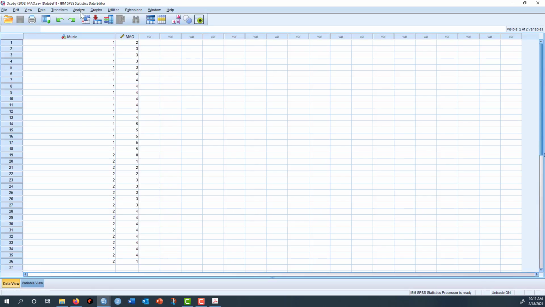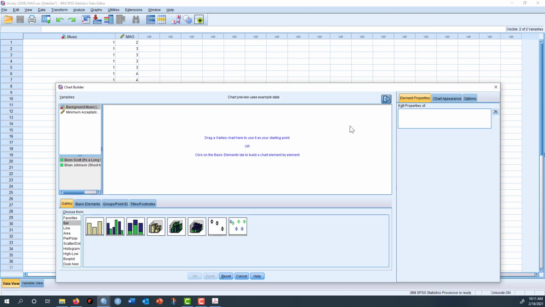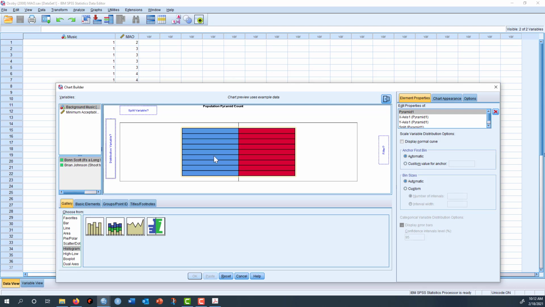We go to Graphs, Chart Builder. Click on Chart Builder, and then go down here to histogram. Then there are 4 different kinds of histograms, and they want the population pyramid. Now watch what happens. If I just leave my mouse over it, it'll tell us that this is the population pyramid, as opposed to this, which is a frequency polygon, stacked histogram, and simple histogram.